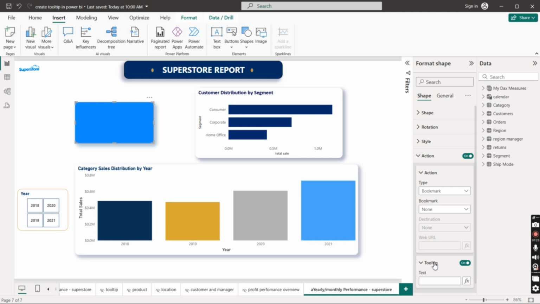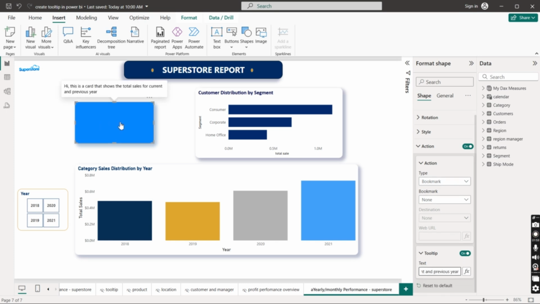Now click the drop down and you will see a text field allowing you to input whatever text you want. For the course of this video, I'm just going to write: hi, this is a card that shows the total sales for current and previous year. So that is what I want to see. When you hover on it, you can see the tooltip button appearing, but then you cannot see the card.